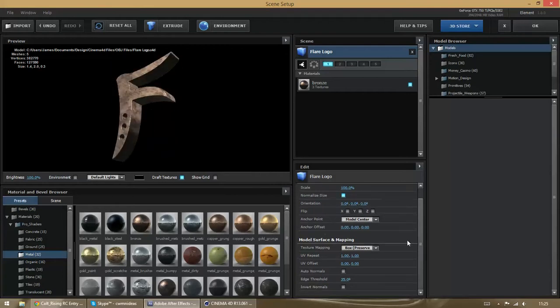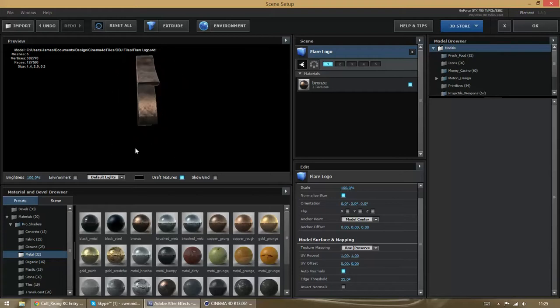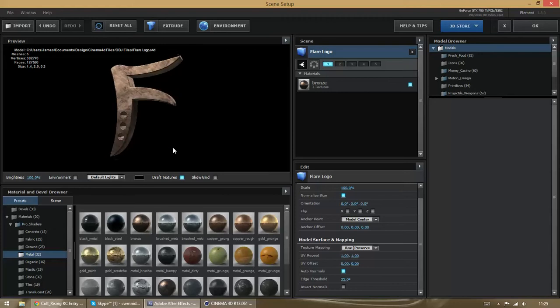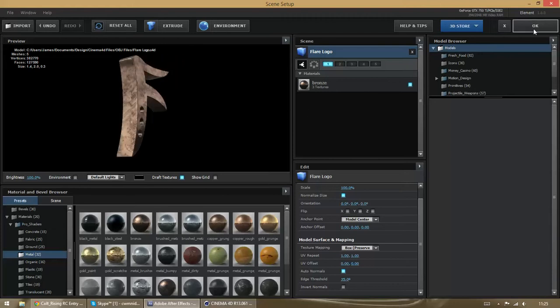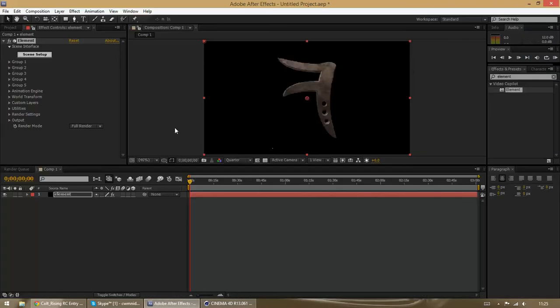Also, what you might want to do is check Auto Normals if you have any problems with importing it, to see if it's fine. Yeah, it fixes the bottom there where it's halfway apart. So that's how you import a logo into Element 3D. You can just click OK and you've got it there. You can orbit around it, do what you want now.